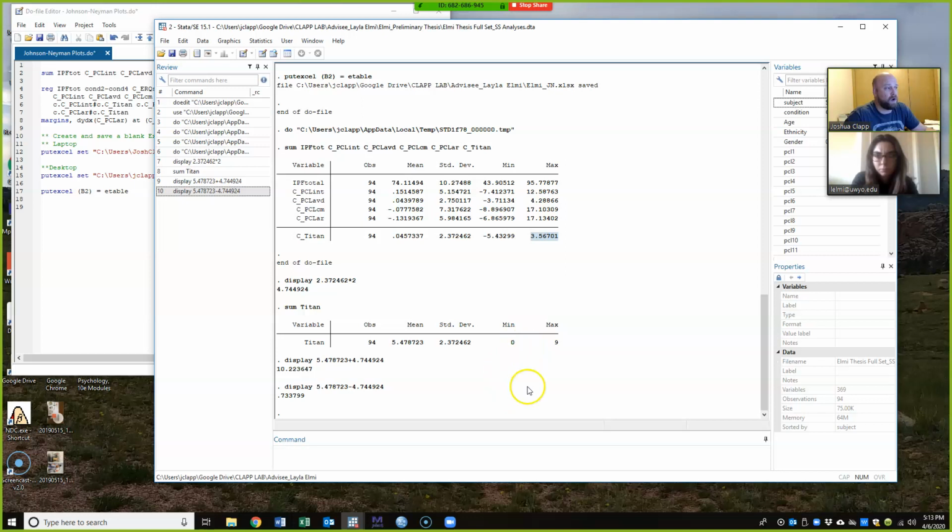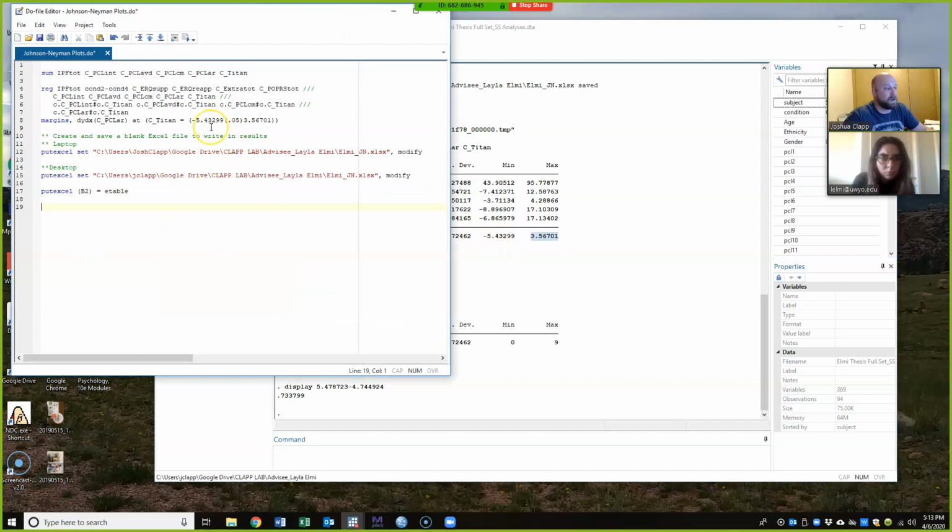So your raw scale goes from 0 to 9, right? And so you've got a case in your data that has a score of 0 on Titans all the way up to a max value of 9. In your centered variable, that 0 and 9 is going to correspond to negative 5 point whatever to this. So I'm just taking those, dropping those into your margins command. And what that's going to do is give you a graph for the full range of your moderator. You following me on that? Yeah.